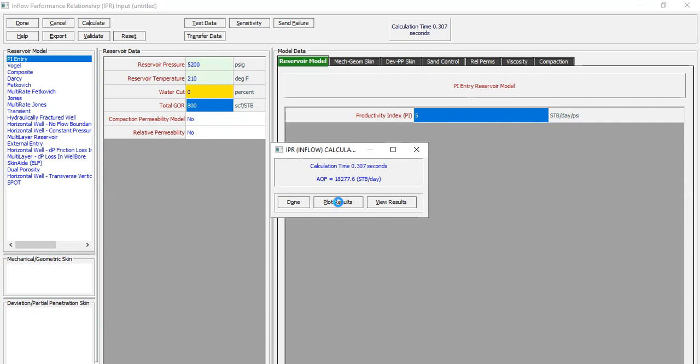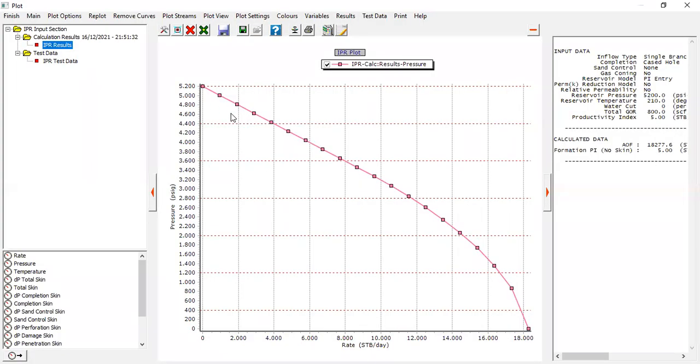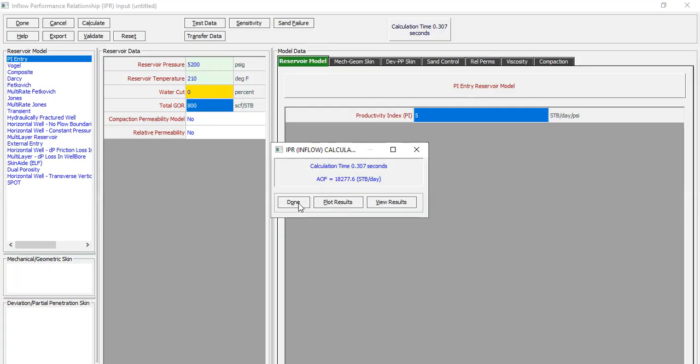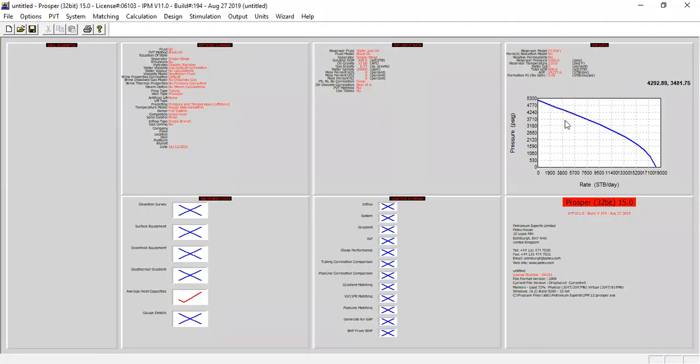We can also plot the results, x-axis variable rate, y-axis variable pressure. Done. All right, so this is our IPR, pressure on the vertical axis and rate on the horizontal axis. All right, click finish, done and done. All right, so this is the IPR. It's easy. And now we will go to the equipment data section, double click.